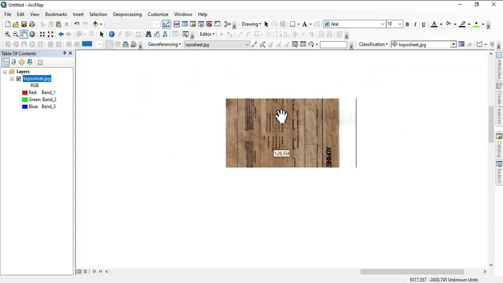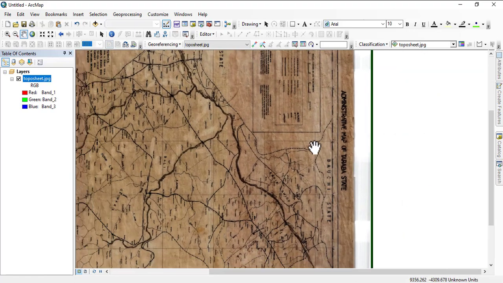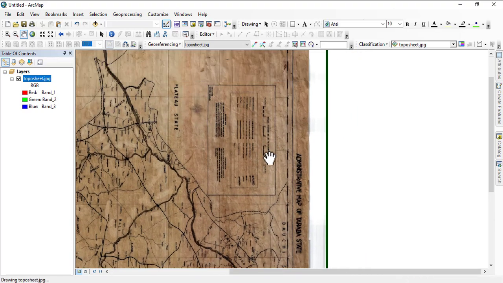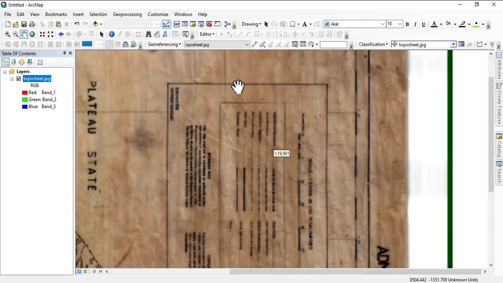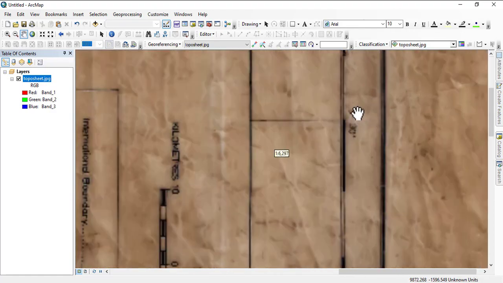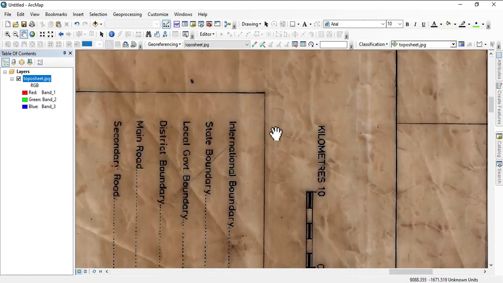Yesterday we saw that the map was inverted just like this, but by the time we georeferenced it, it came back normal. So we're going to try the same thing with this. Without any further ado, we get right into it.